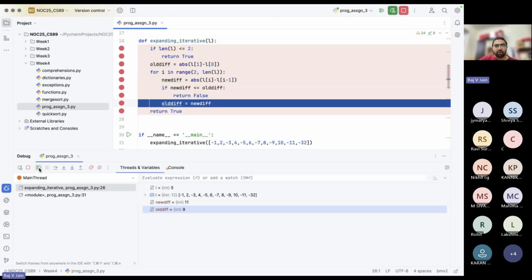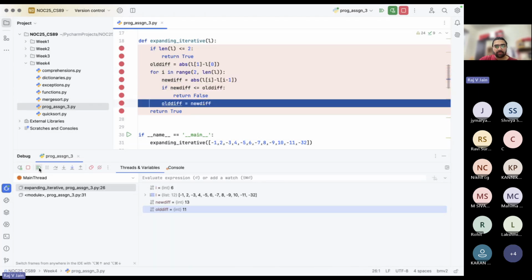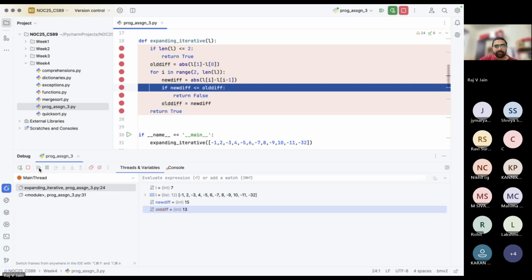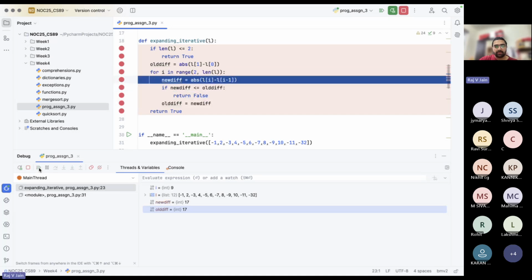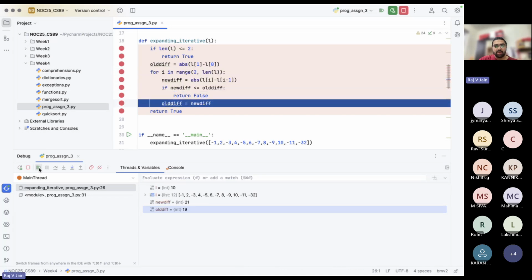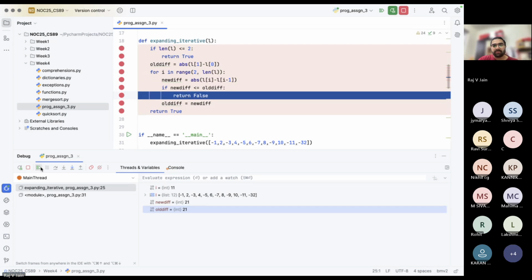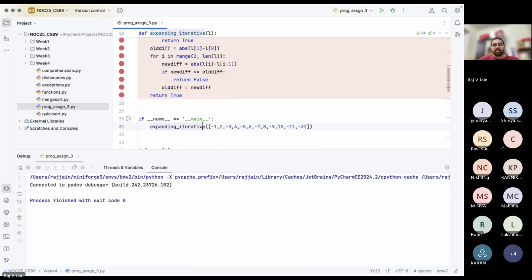So almost the whole list we have gone through. And this is exactly where we stop, right? Because now new diff and old diff are the same. So hence the list is not increasing strictly, and therefore we stop, and we'll return false here.